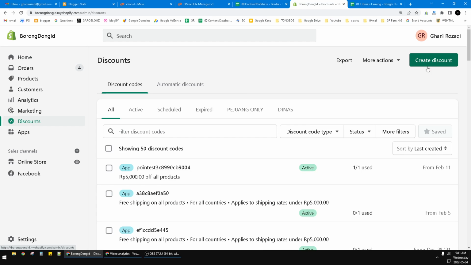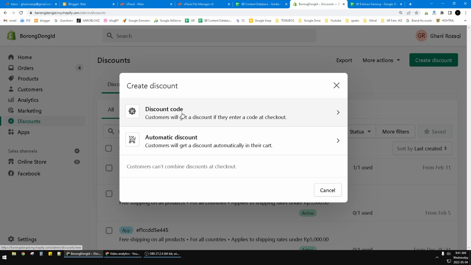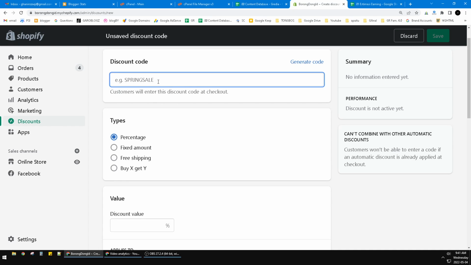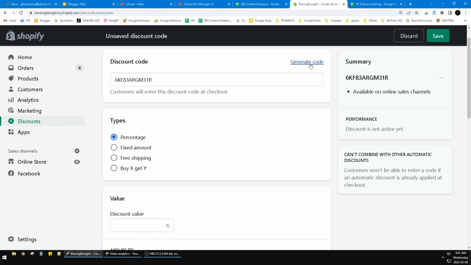see there is an option of create a discount on the right corner, and then you can click discount code, and then here you can generate the code by clicking this one, or you can custom code the promotional code. It's up to you. You can make it best in best practice. You have to put the alphabet and the numbering to make it look more like a promotional code.